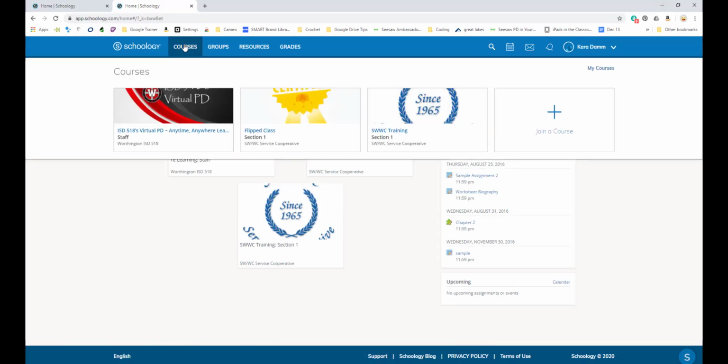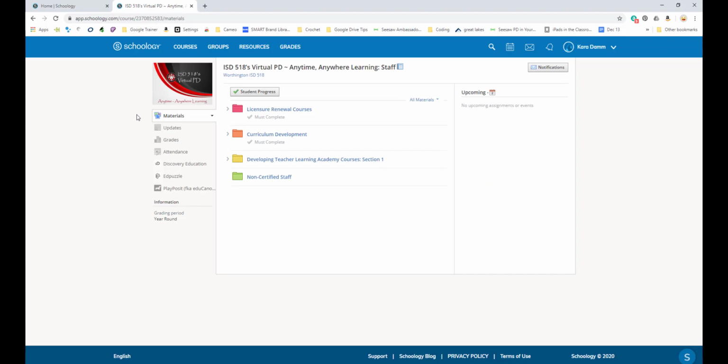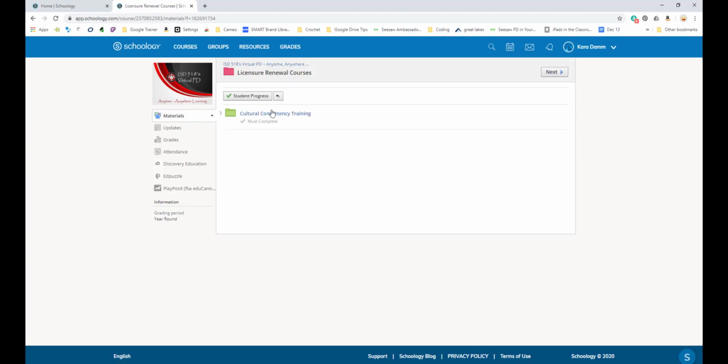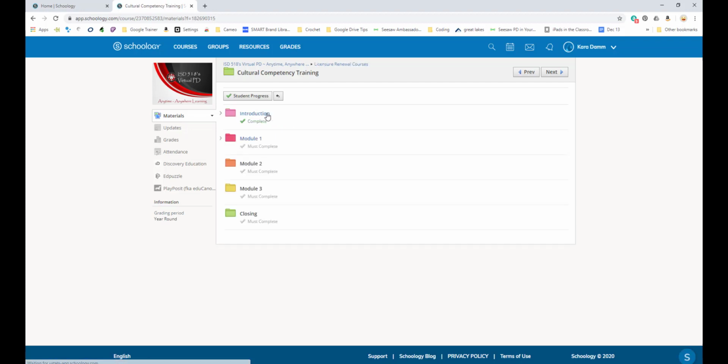So once I'm in, I'm going to click on Courses. You're going to look for the ISD Virtual 518. Once I get here, in order to get to the cultural competency, we're going to go to the licensure renewal courses and then click on the cultural competency training. And you'll have to make your way through each folder. So it's broken into an introduction and a closing, and then the course itself is 3 different modules.